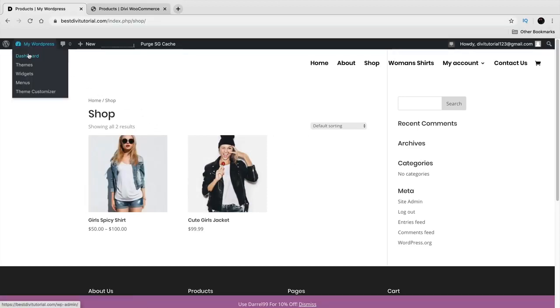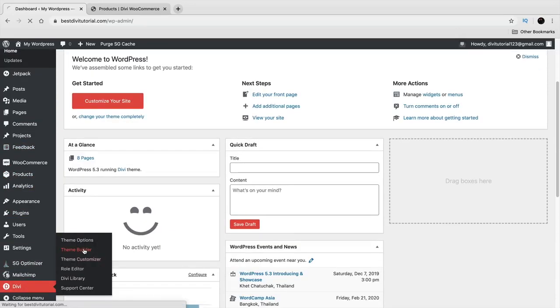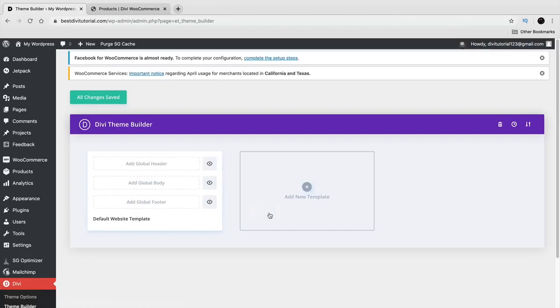However, with the latest theme updates, we are going to build our shop page through the theme builder. So right here, go to Dashboard, and also right here, go to Divi and go to Theme Builder. Essentially, the theme builder allows you to build any part of your website, even through custom post types. If you don't know what that means, basically we can build any page anywhere. That's all you need to know.